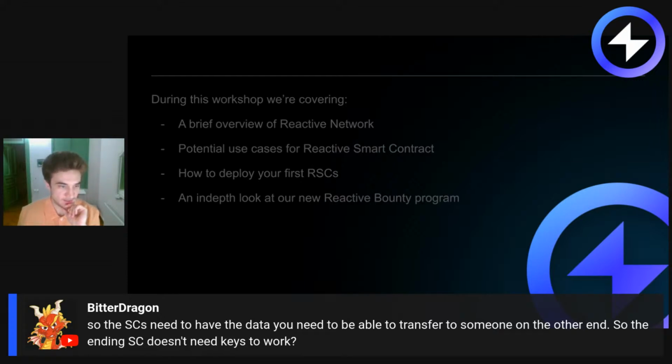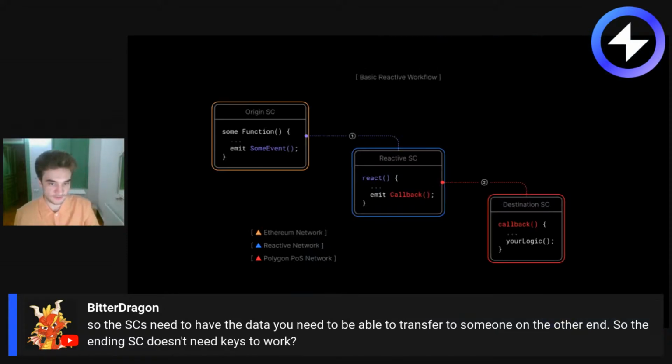So the ending smart contract doesn't need keys to work. Yeah, so on the destination smart contract, the destination chain where the transaction is executed. Let me go to this slide. On the red one on this slide, someone is going to sign the transaction anyway. It's just not going to be the user with the user's private keys. It's going to be Reactive Network with the Reactive Network private keys.